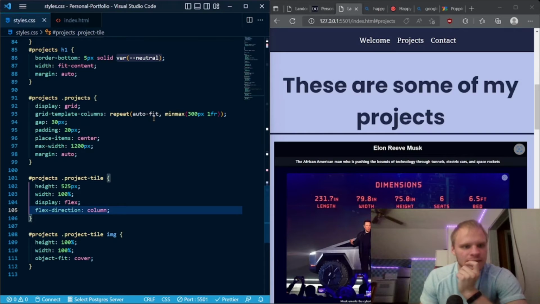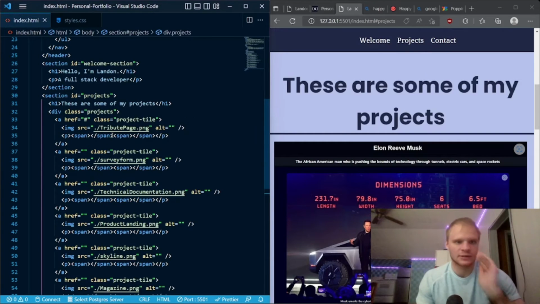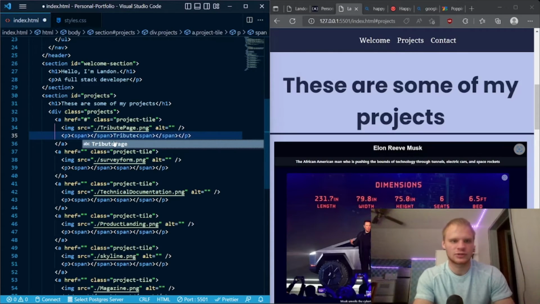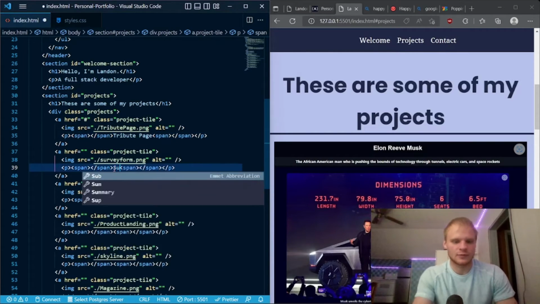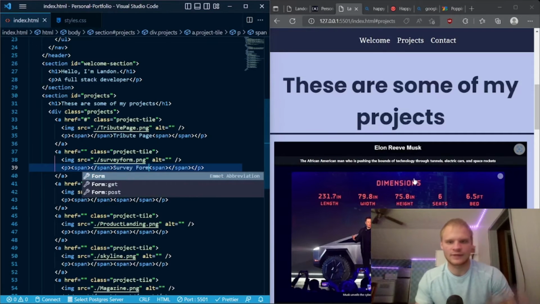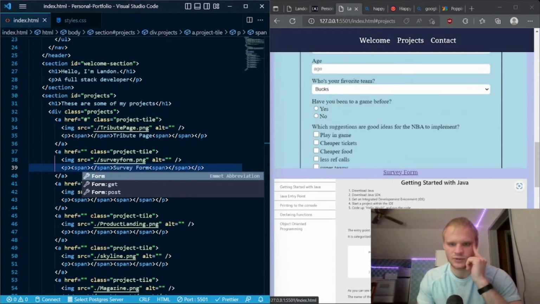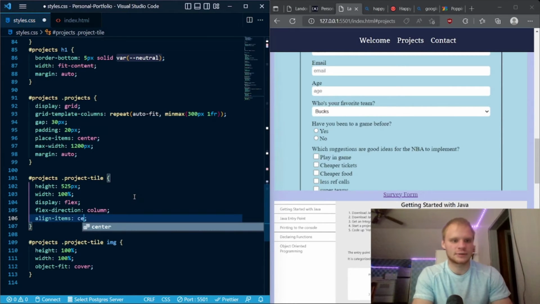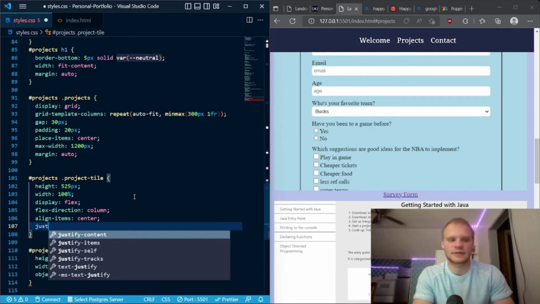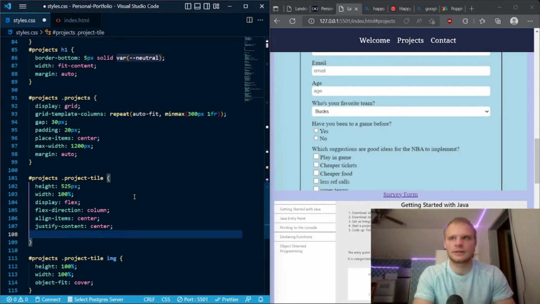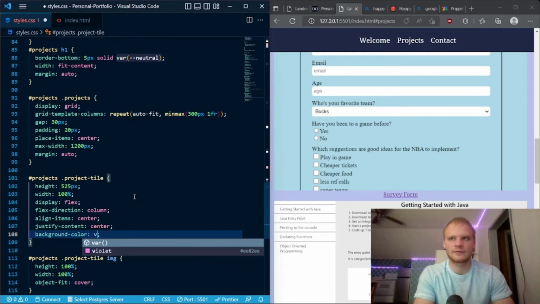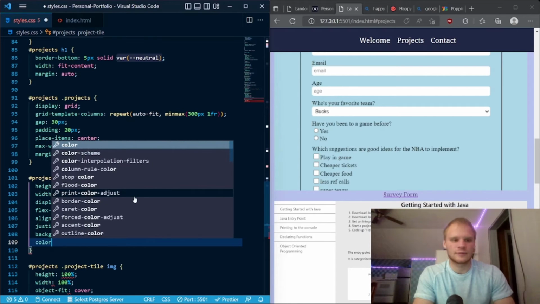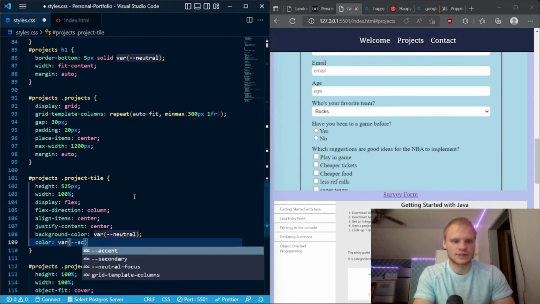I know these paragraphs need something in them. It's just going to have tribute page, right? Tribute page. This one's going to have survey form. If I save that, now that text shows up underneath. Let's just keep going. Flex-direction, align-items of center. We need justify-content of center. We need background-color of var neutral. We need color of accent, so var --accent.